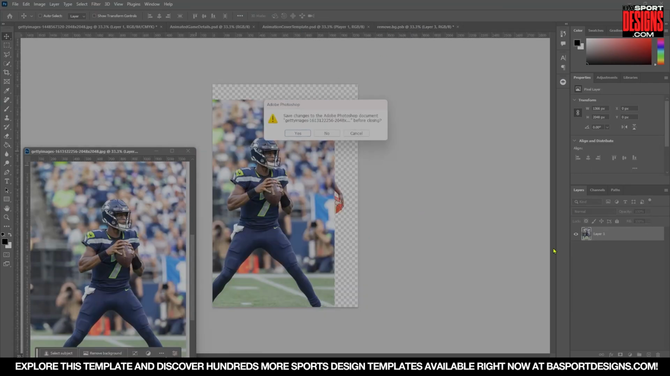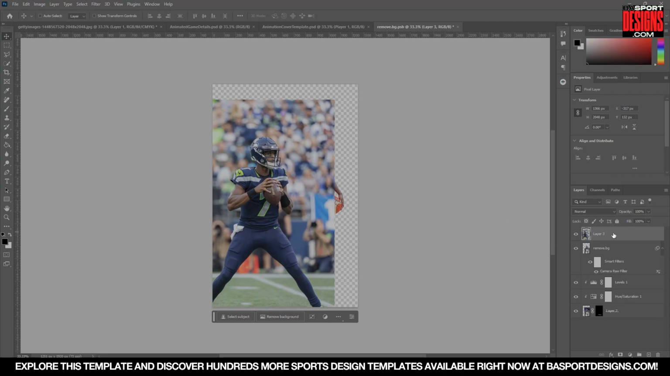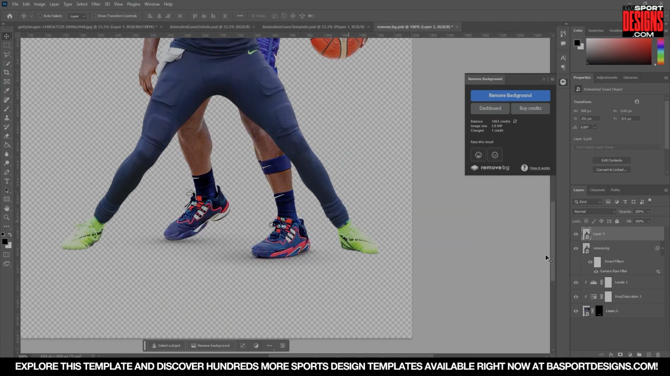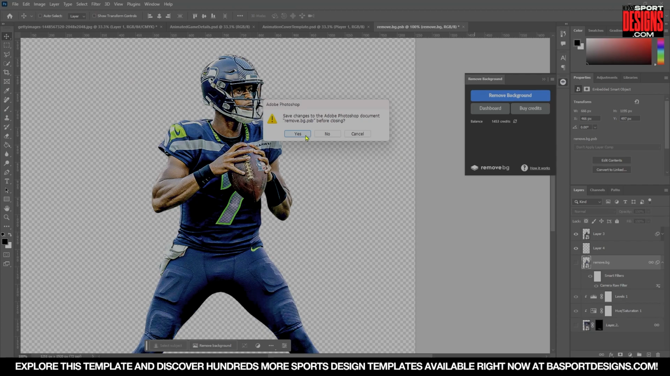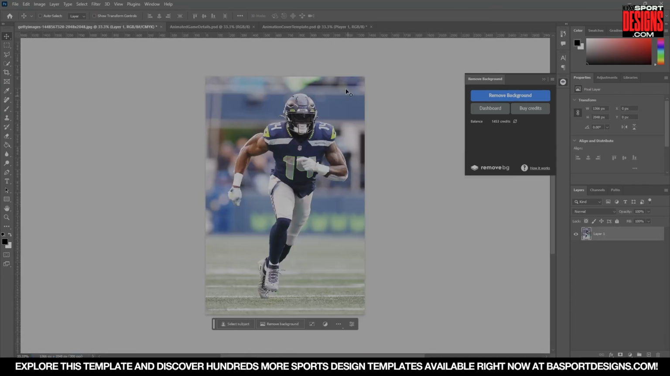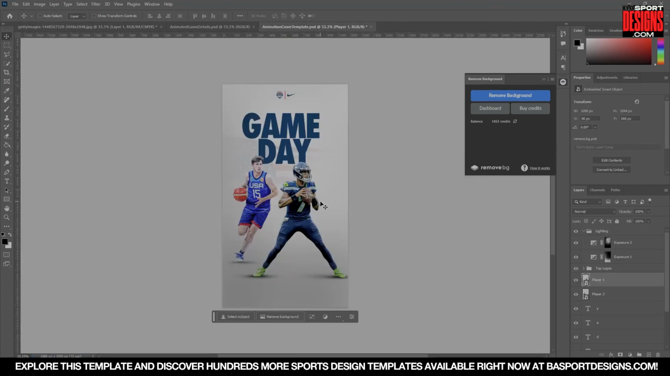So I'm going to come in here. We'll fast forward through this part. Now I've added the photo, added the shadows. You just exit out. Make sure that you click yes to save. And now we've got him in here. You can see there's before and the after.